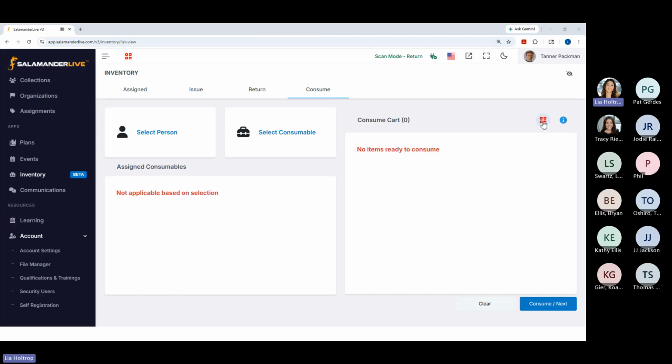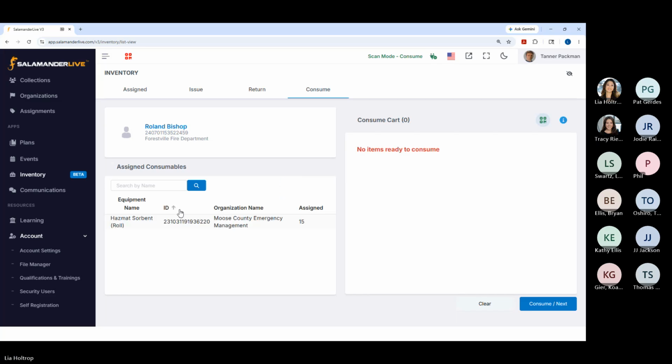So again, consume mode is right here in the cart. So now you'll see at the top changes from return to scan mode. Scan the person's barcode. If the person has any consumables assigned to them, they'll be listed here. If they do not have any, you're going to see no results. This person just has some exorbitant rolls, so 15 assigned.